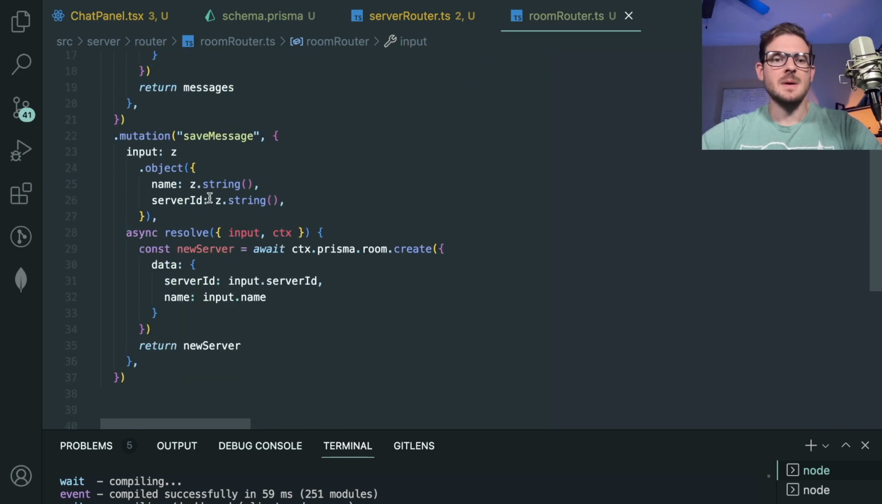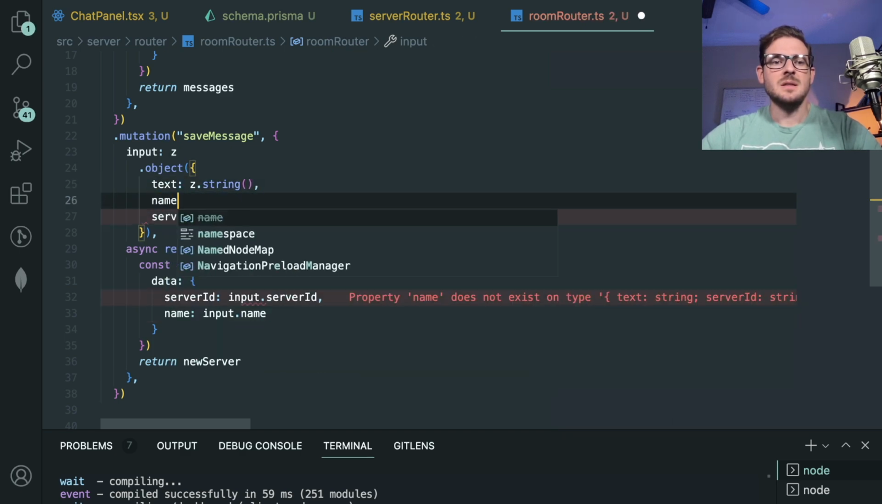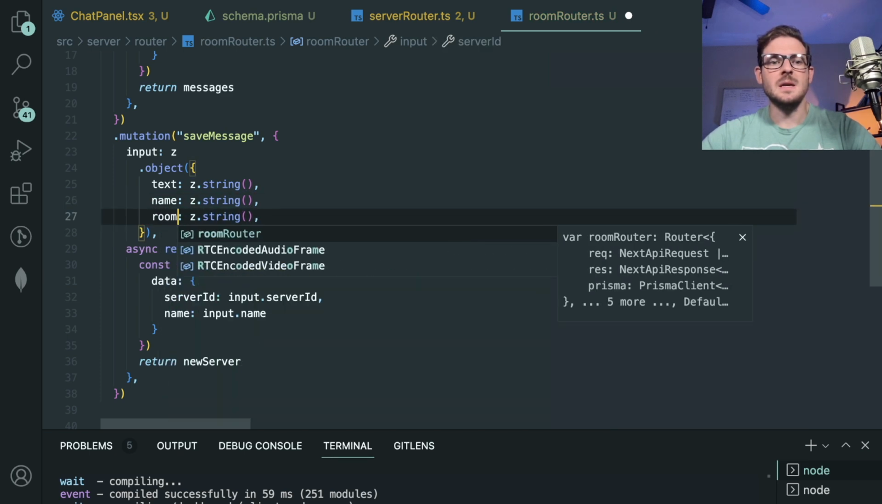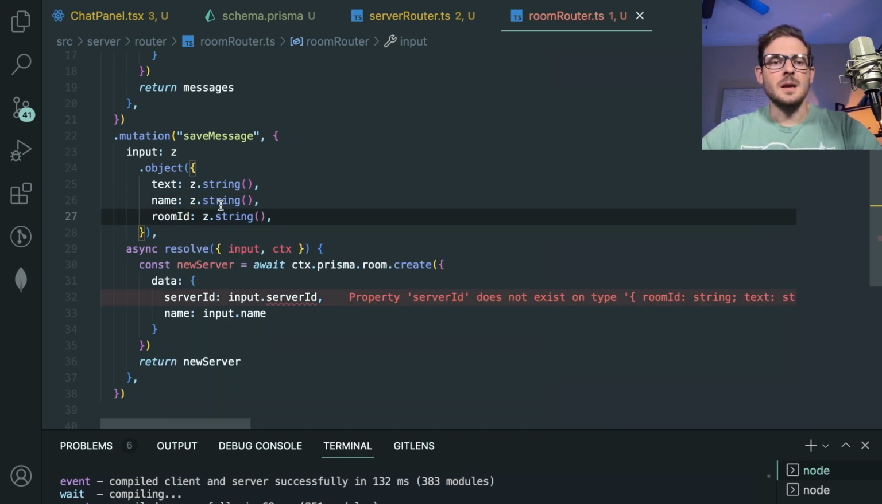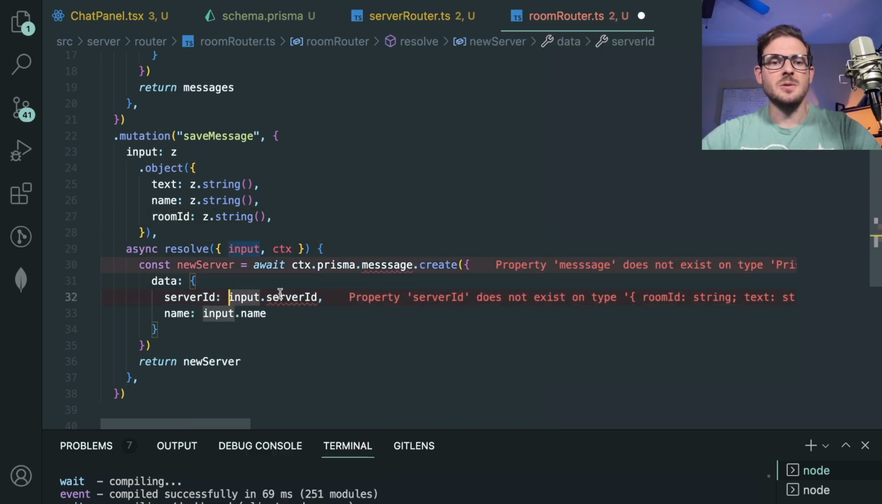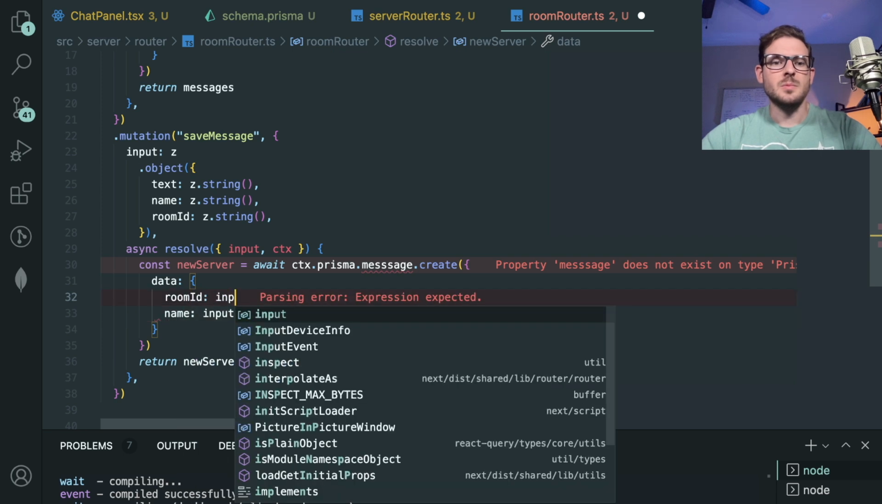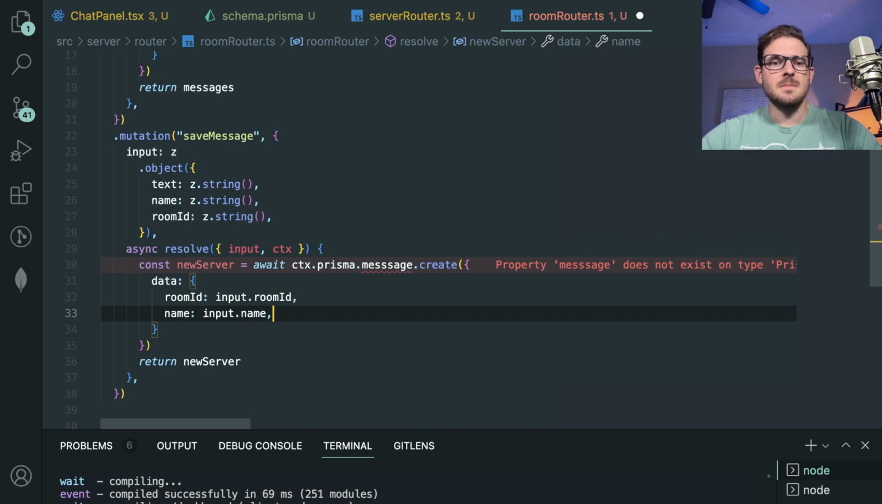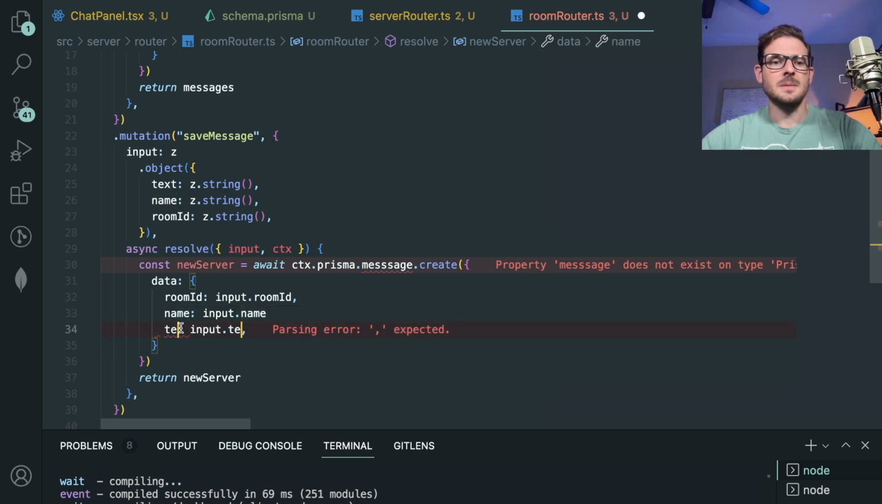And now for saving messages. So whenever someone sends a message to Agora, we also want to send off a message to our database so we can track it. And again, we need to send the text, the name of the person who sent it, the room ID, and I think there's probably something else we should do. But let's just go ahead and say create a message. Data could be room ID is input.roomId, name and text.